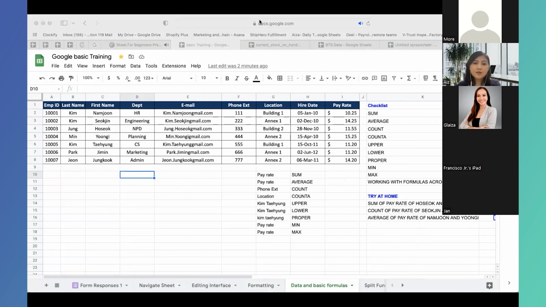Nakikita niyo yung screen ko? Not yet. Nasa X. Nandun pa rin? Nasa sheet, yes. Okay.